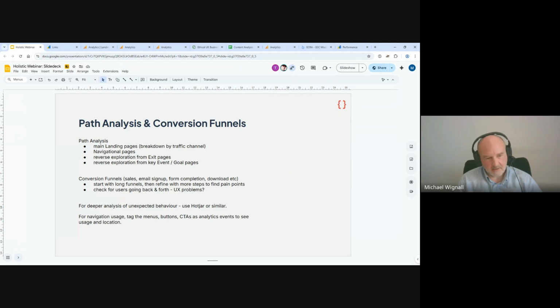Again, particularly look for people going back and forth between funnel steps, because you've got a usability problem if that happens. For deeper analysis, use other tools like Hotjar and so forth. I mean, if you really want to know how navigation is used, going back to your analytics setup, you should be tagging your internal menus, buttons, call to actions, everything like that, because they won't be recorded in GA4 unless you specifically tag them.